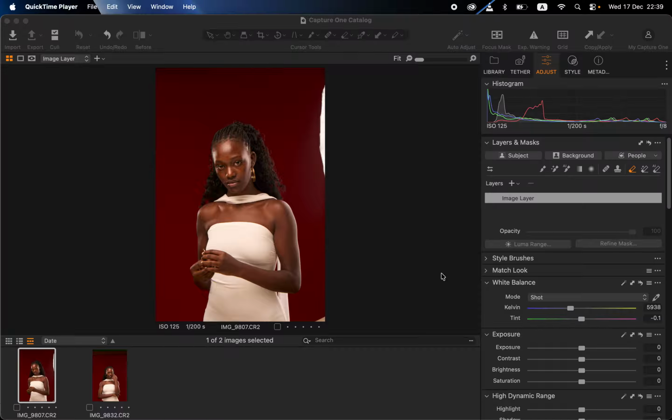What you have to understand is that color grading varies from one individual to another, and the taste may vary from one individual to another. For this, I'll first start by importing the photos to Capture One, and I have two images. We're just going to color grade one image and copy and apply the color grading to the next image, because it is basically the same person under the same lighting environment.